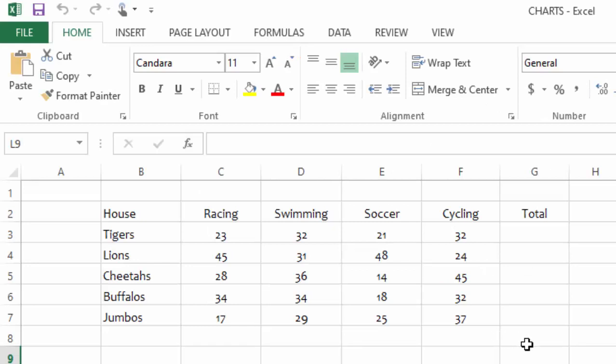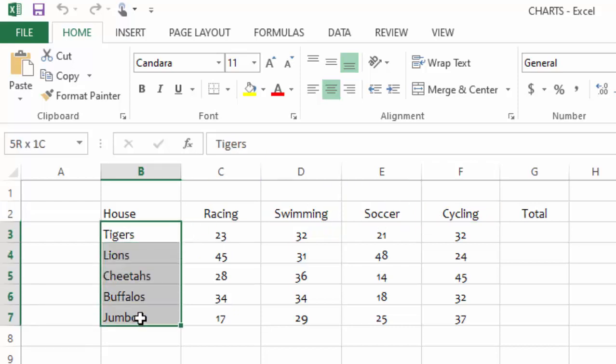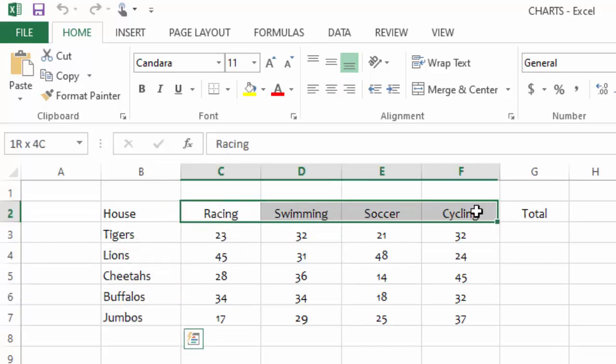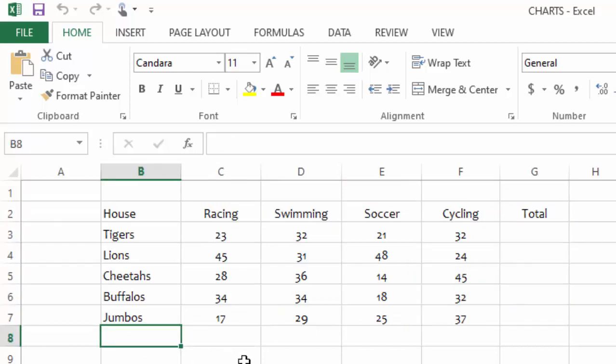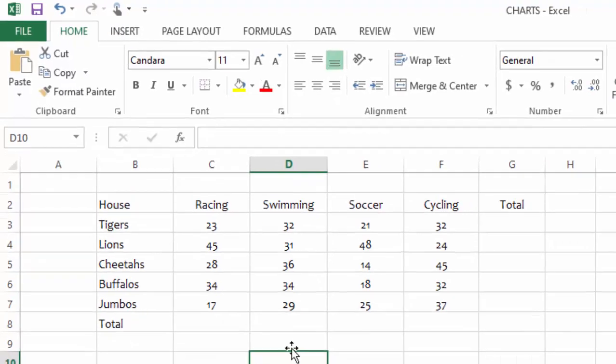You can see here, I have simple data. This data is from, I think, a college or a school with different houses, having participated in 4 types of sports, and the total points are to be calculated. Then also the total per sport will be calculated. So I'm inserting the title here.